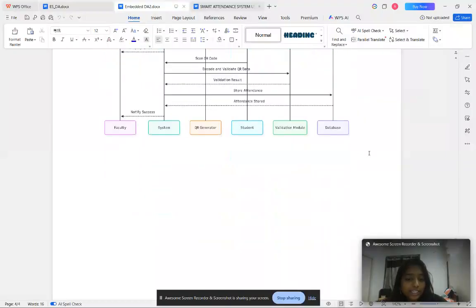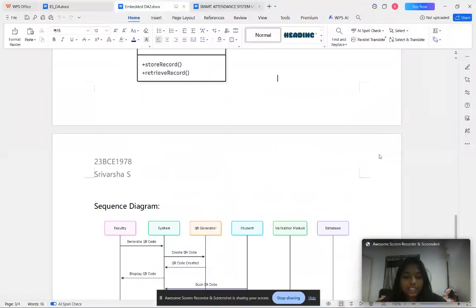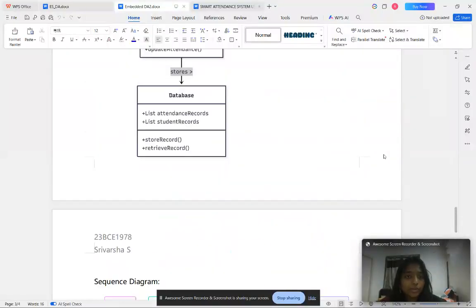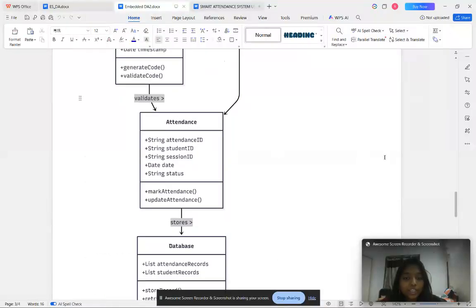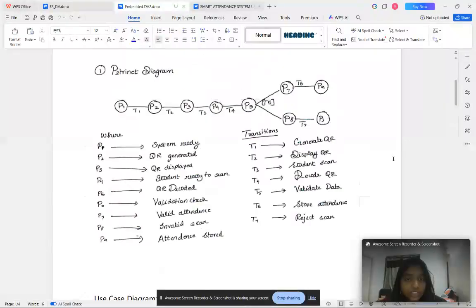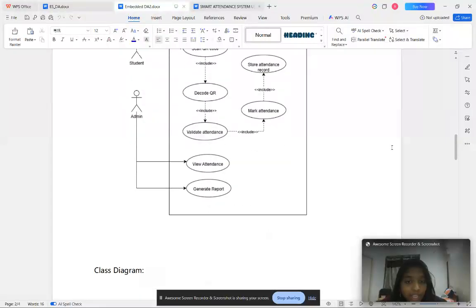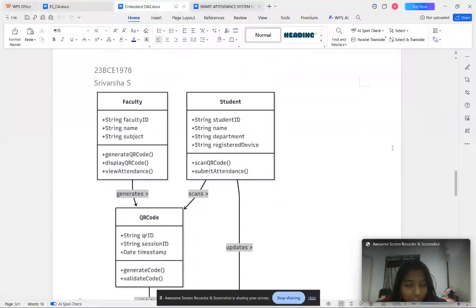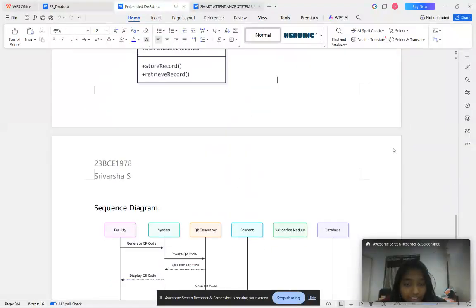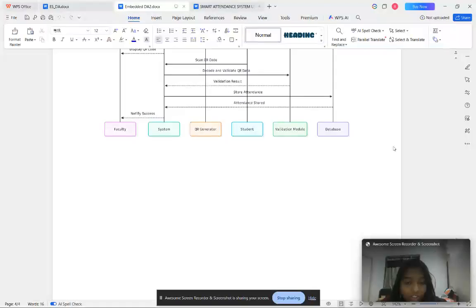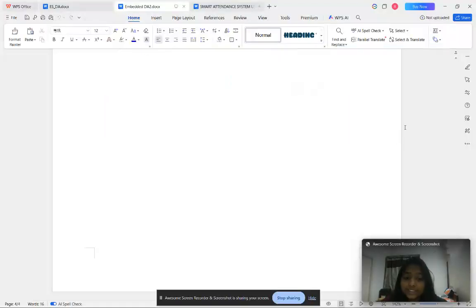So, these diagrams together help in understanding the system from different perspectives. The Petri Net shows the behavior. The use case shows the functionality, and the class diagram shows the structure, and the sequence diagram shows the interaction. So, this provides a complete system design before implementation.